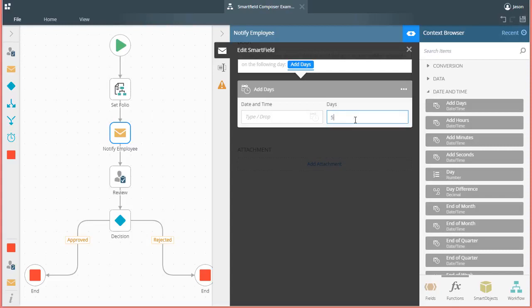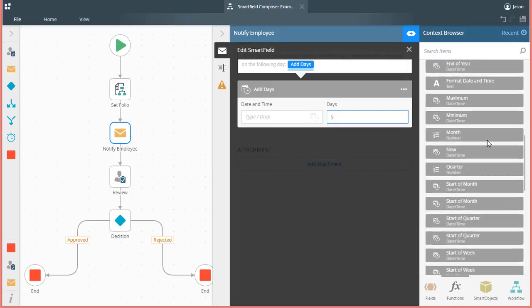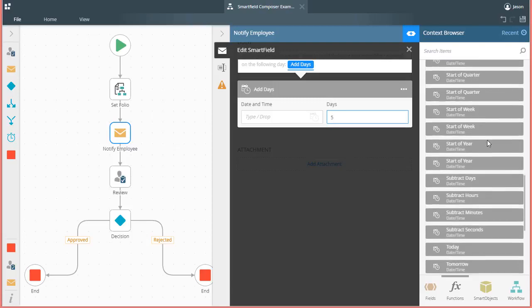Then I'll need to provide the input date to add 5 days to for this function, which is going to be provided by using the today function. Remember, this function will give us the current date at the moment this workflow event runs and sends the email message. That function can also be found under the grouping called date and time. I'll scroll down and drag the today function over to the date and time input field of the function called add days.